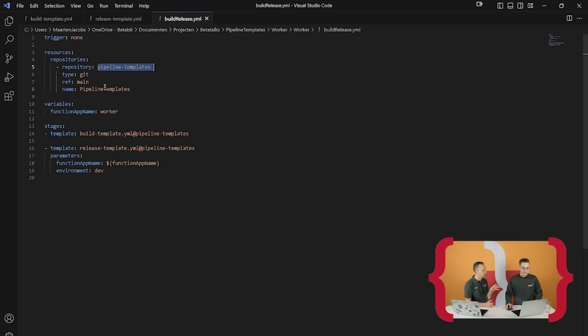It's not the name of the repo. This is the name that we can reference inside of this YAML file. The name, that's the name of your repo. So this is the repo name within the same Azure DevOps project. Yes.